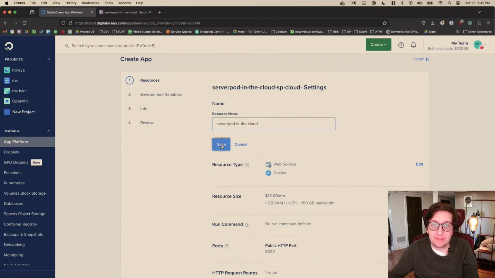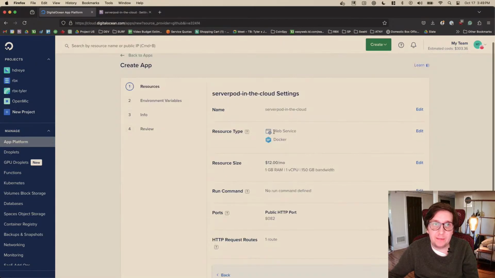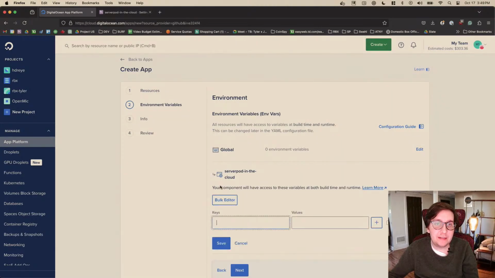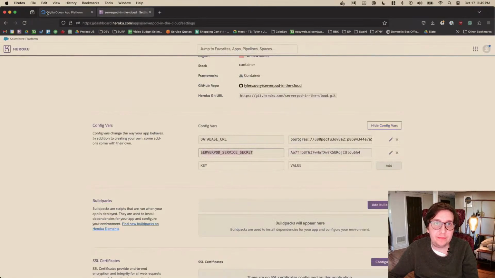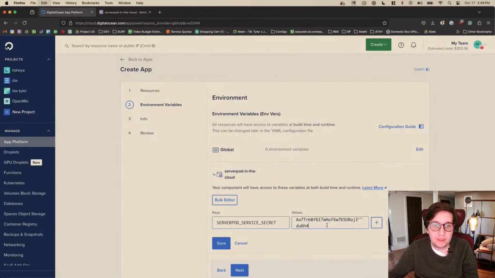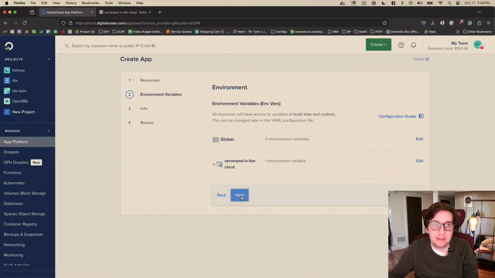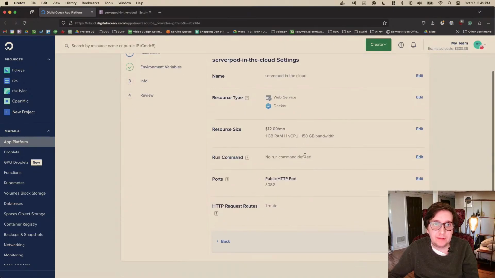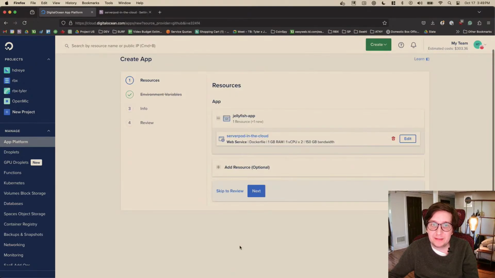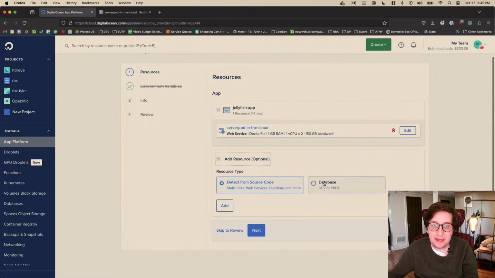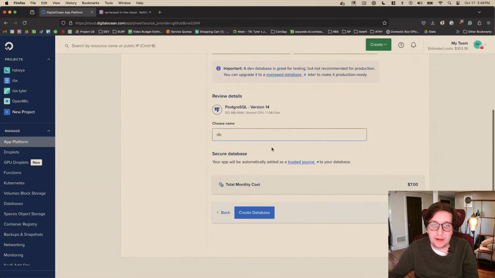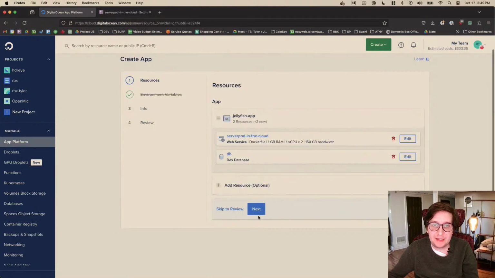So let's save that. Docker, we go to environment variables. We're going to edit that, and we're going to put in the same thing that we have here. Save that. Next. Wait, we missed the database somehow. Okay, add resource. Yeah, we missed this. Database. Add. Yep. That's fine with me. Next.